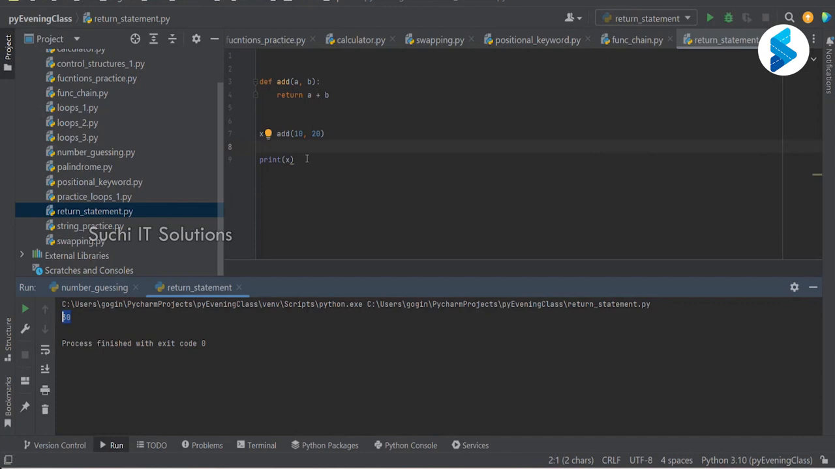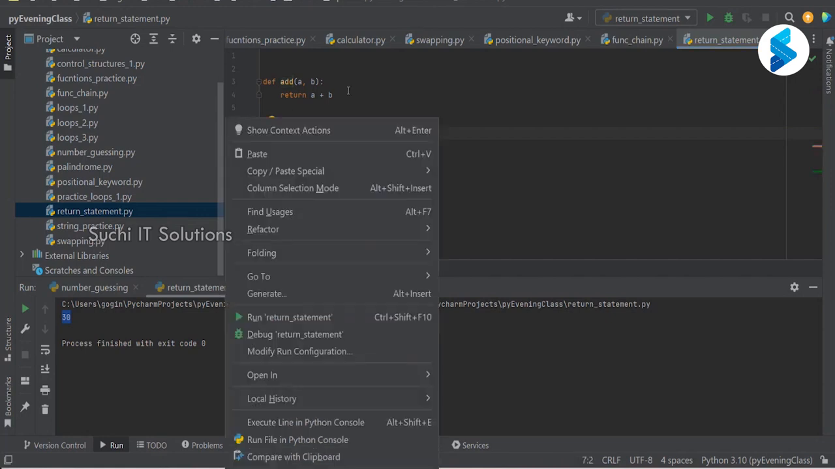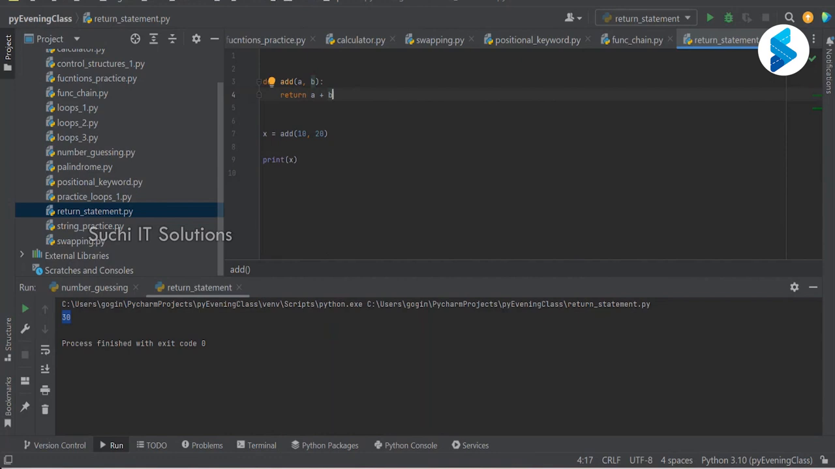Now I'm printing x. How are we storing the value in x? When I call this function, it returns something, and whatever is returned, I'm storing in this variable called x, and I'm printing that variable here. So it is basically saying this variable has this value, which is 30. Where is 30 coming from? This function has returned the sum of 10 plus 20, which is nothing but 30. Are we clear?